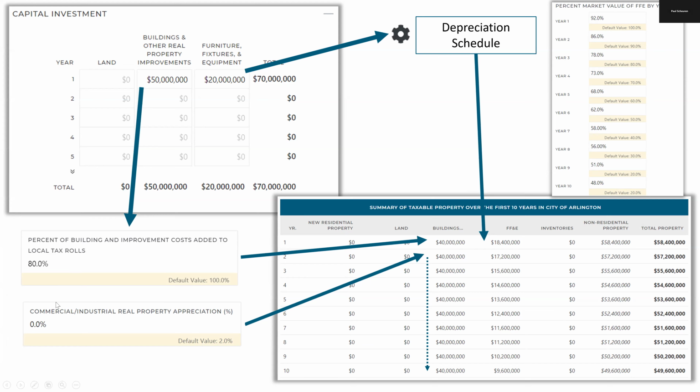The other tweak that we made in this case would be this appreciation. We've changed it instead of being 2%. We've said, let's keep it flat. And so it'll be 40 million for the entire analysis, in this case, 10 years. So I think hopefully a lot of folks are familiar with this idea that when you're putting in those capital investment values, you have some settings and assumptions that we can adjust that'll dictate how we see that come through in our building value.